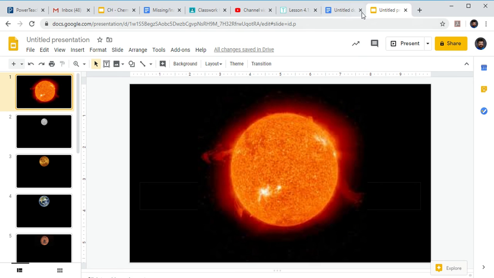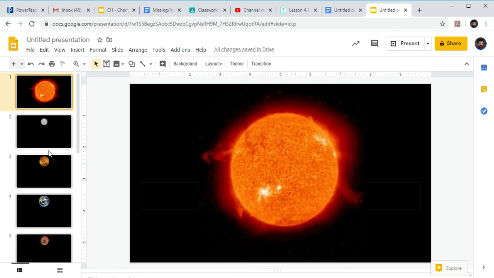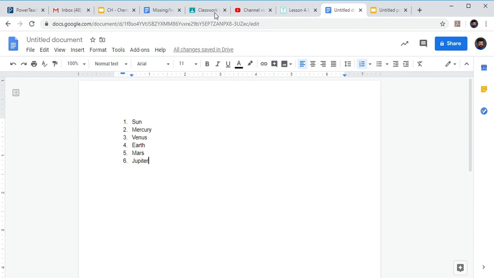All right, we come across this big thing. This is the sun. Is that on our list? Yeah, that's already on our list. All right, we come across this thing. That's Mercury. Is that on our list? Yeah, that's on our list. Okay.